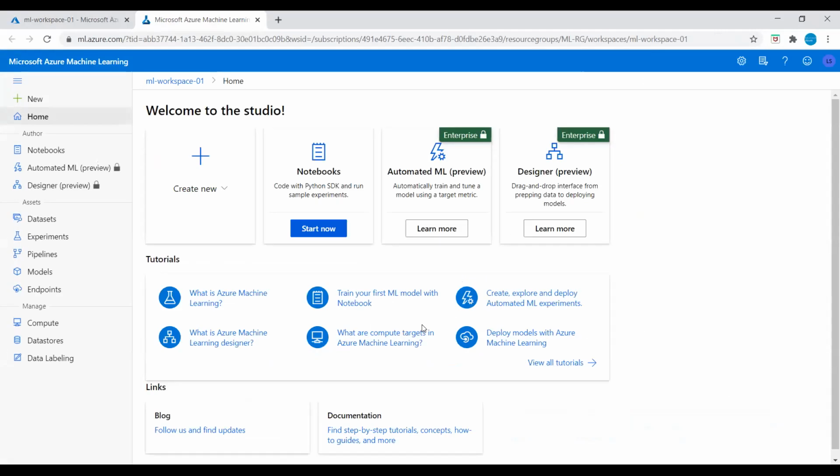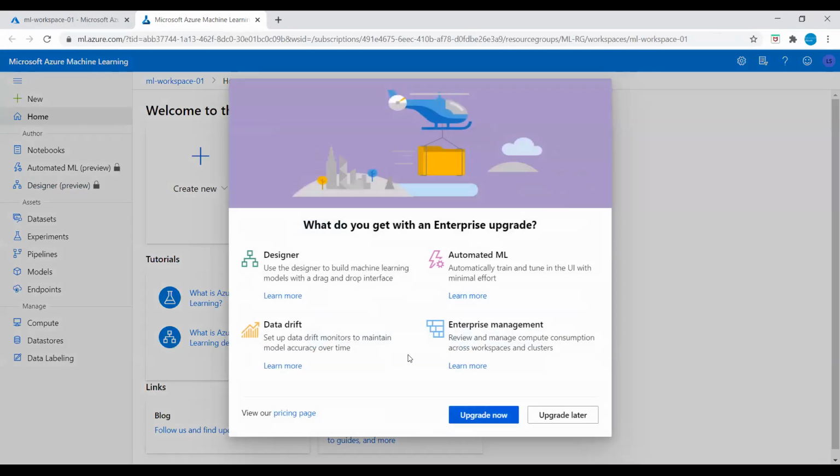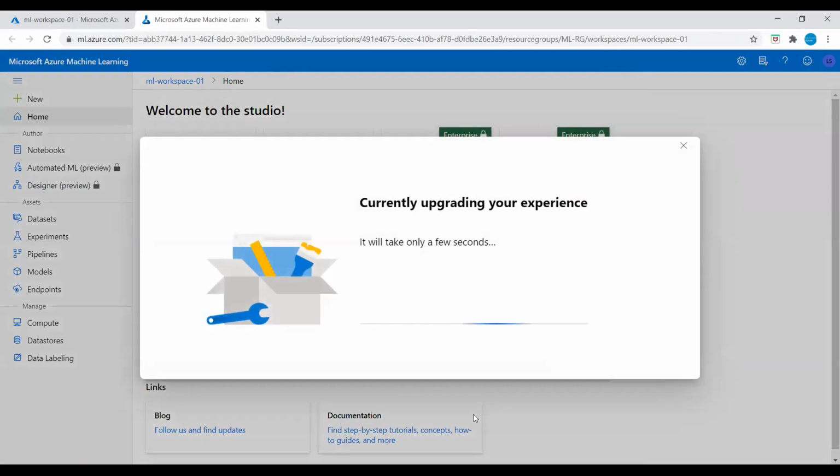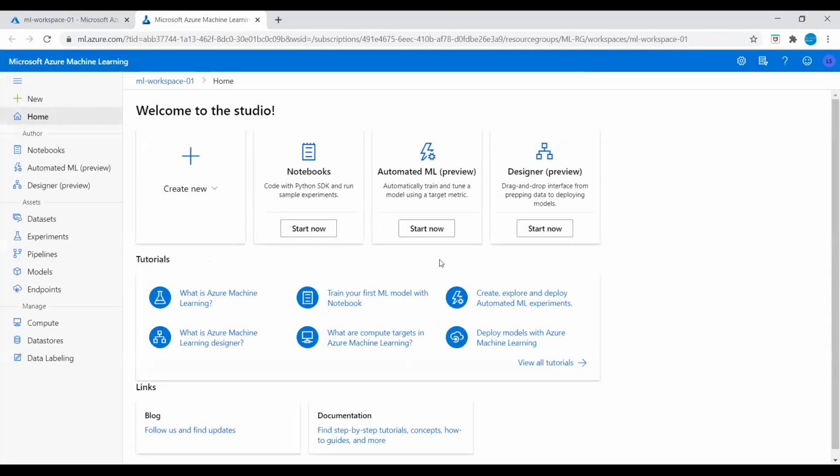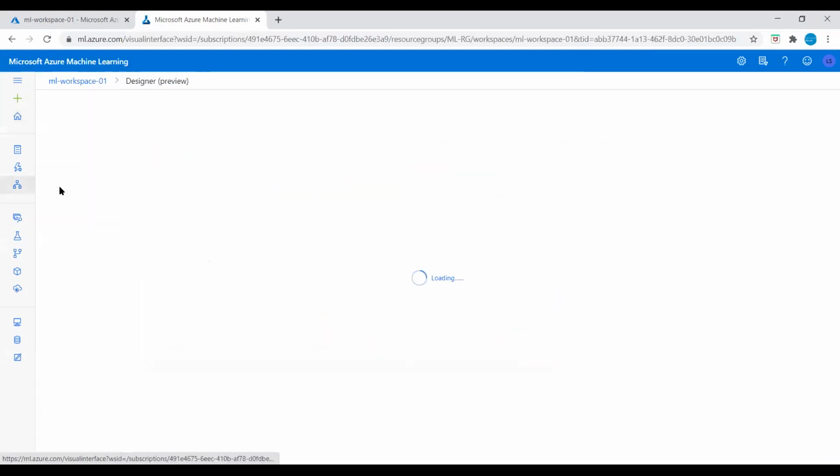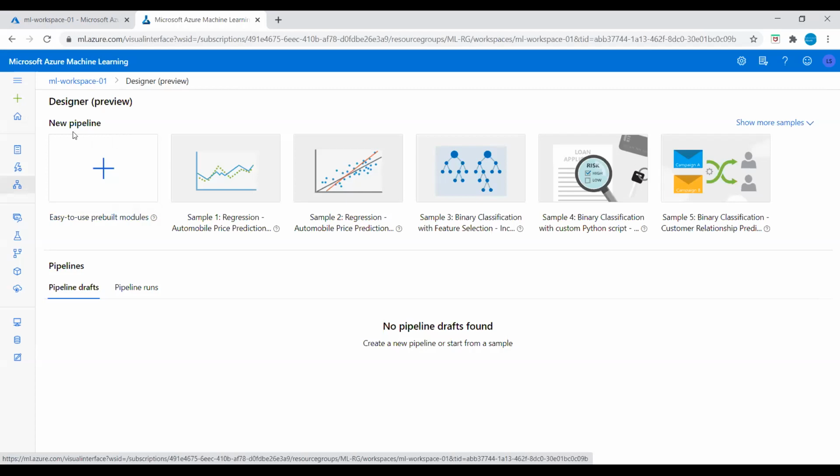Before we create a pipeline, we need to click on Designer and upgrade it to Enterprise. Now it is upgraded. So now I will create a pipeline. Click on Designer, and here we can see a new pipeline. Click on New Pipeline.